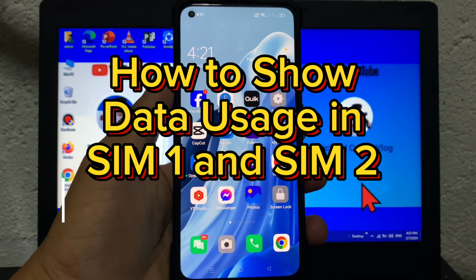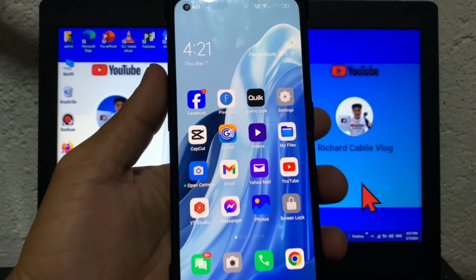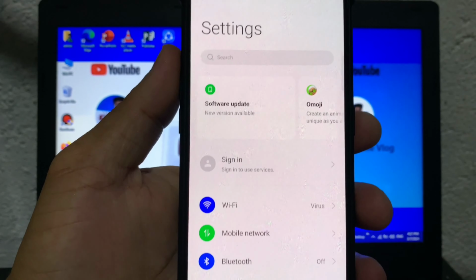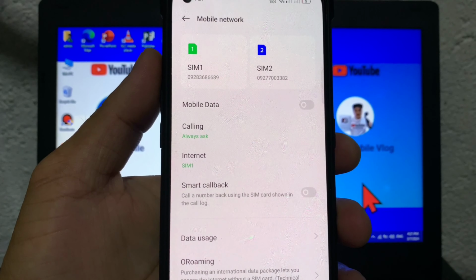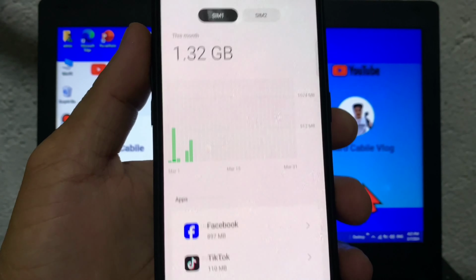How to show data usage on SIM 1 and SIM 2 on OPPO Reno 7 5G. And okay guys, on your mobile phone, go to settings. In settings, go to mobile network. In mobile network, you can see here the data usage. Okay, you can tap this.